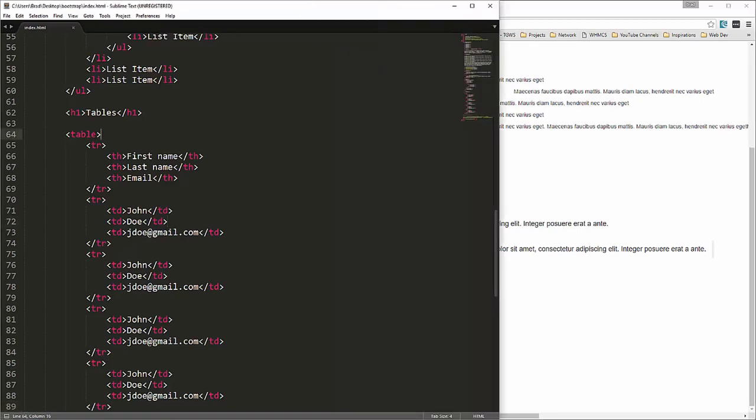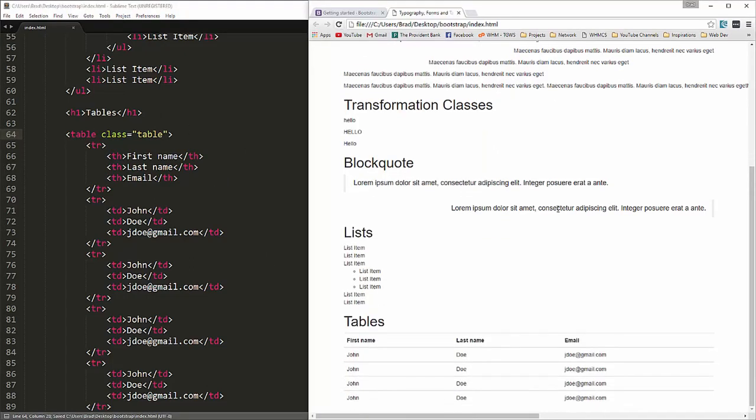Okay, so if we save this and reload, this is what a table is going to look like by default. Now if we go up here and we add a class, let's add a class of table, save it, reload, and you can see that that makes the world of a difference. Okay, this looks much better, much cleaner, just by adding a class of table.